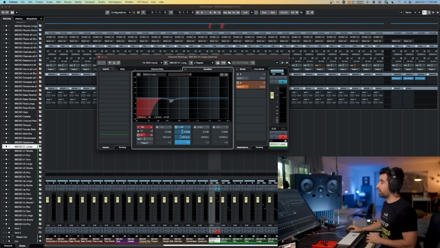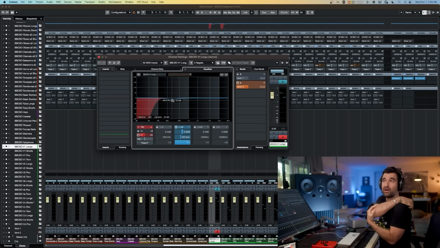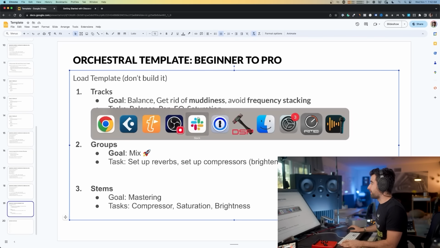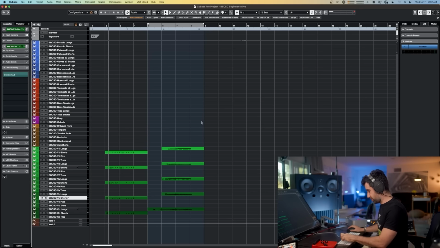So we see that in the long notes, we had to cut a little bit more. This is -3. Generally, when carving out some frequencies to get rid of muddiness, my limit is -3. -3 is as much as I'm gonna be cutting. So EQ, saturation. Okay, let's do a little bit more EQ. Gonna go here.